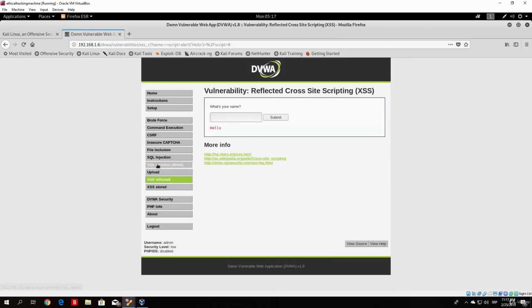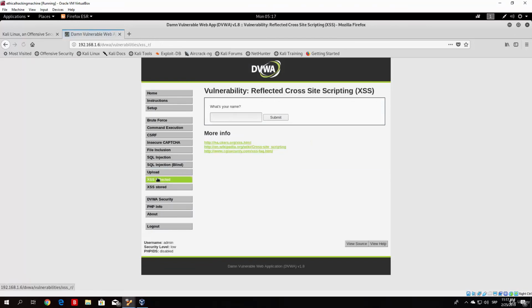So I'm not really sure. Let me just go right here and back to here. Yeah, it won't be showing us that once again. So that was the easy example of the reflected cross-site scripting attack.